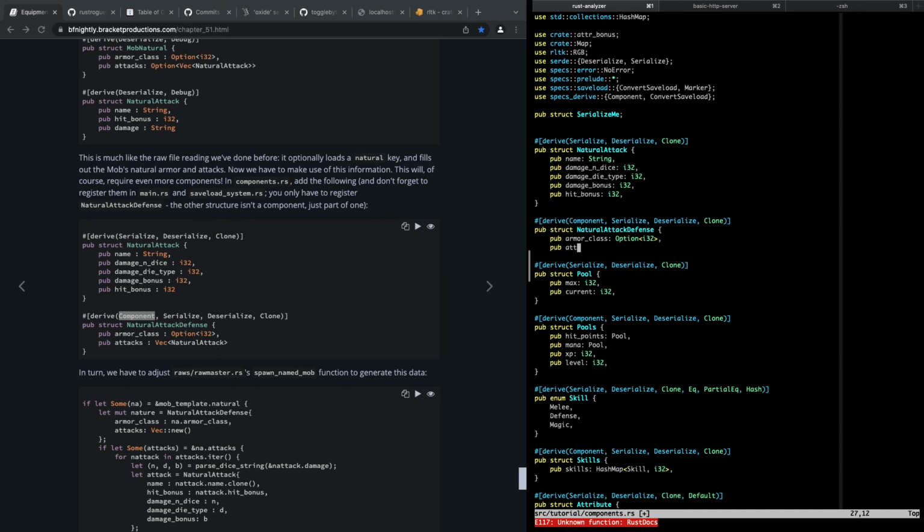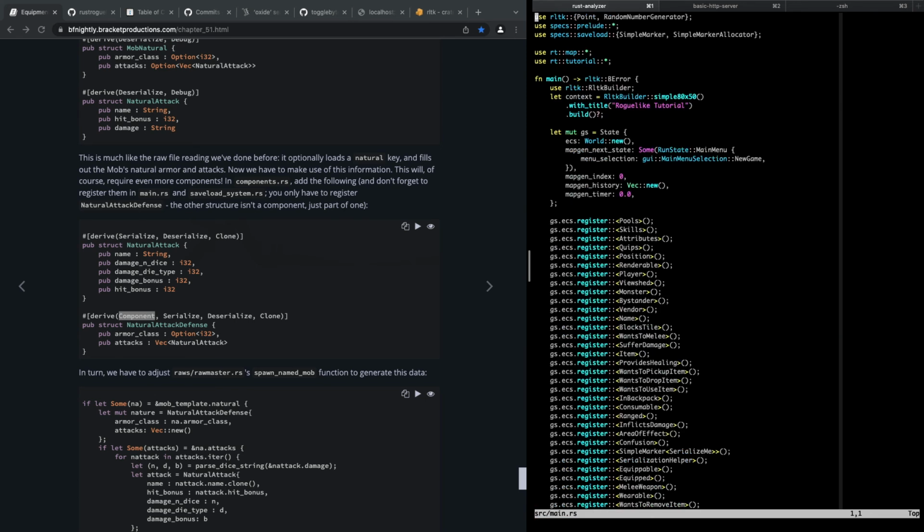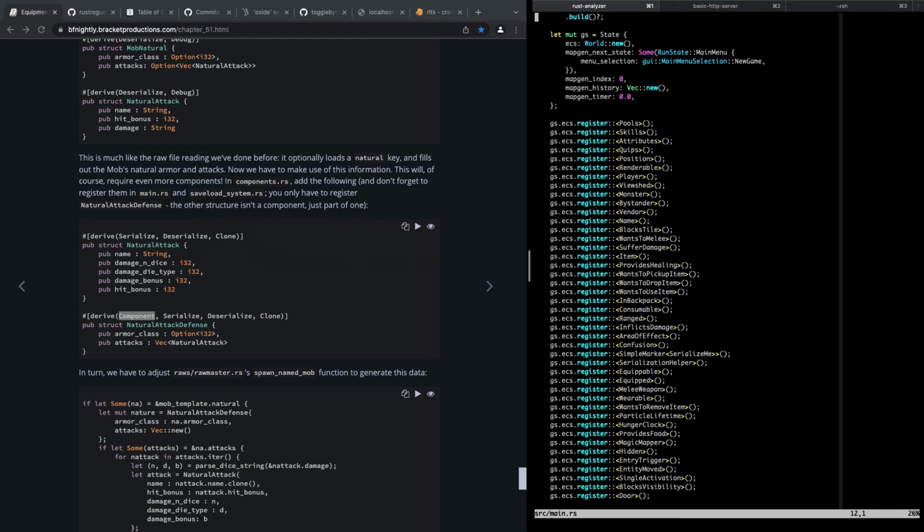And then attacks is a Vec of NaturalAttack. Okay, then in main, we're going to have to add it. Where should we put it? I'm trying to think of what would be a good thing to put it next to that's reasonably similar. I'm just scanning over this stuff here. I don't know. Maybe we'll put it next to Monster.